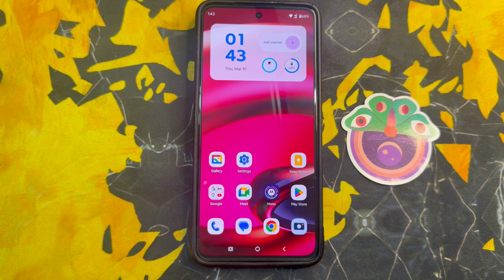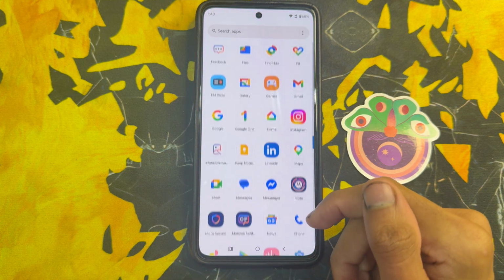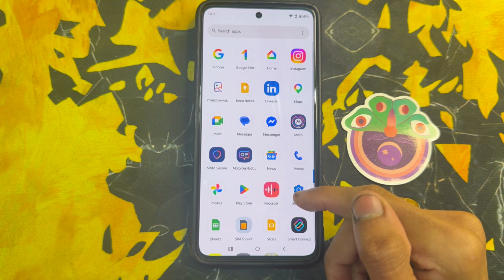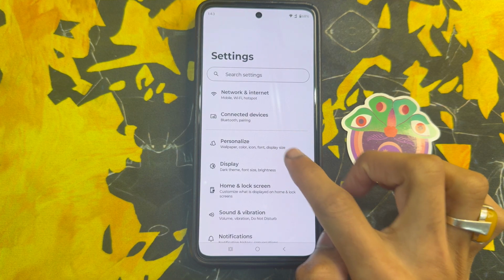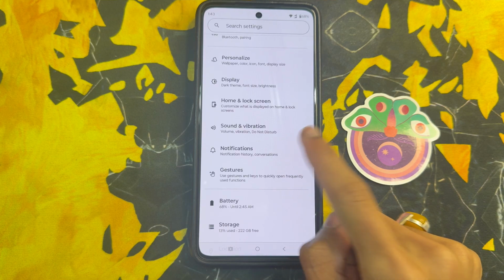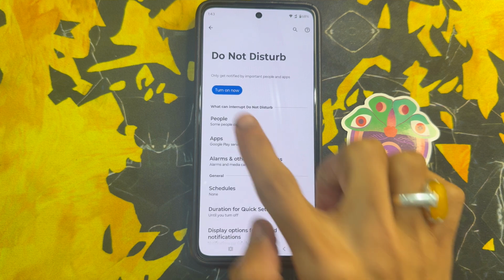Let's start the video. First of all, if you want to fix this problem, go to the app library, scroll down and click on the settings app. Now in settings, click on notifications. After clicking on notifications, click on do not disturb.